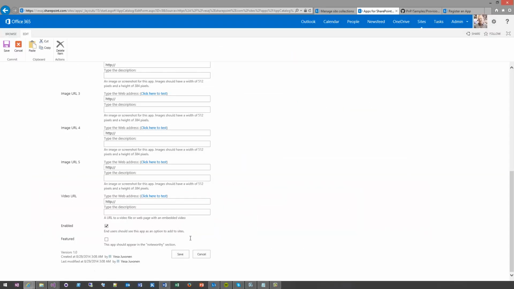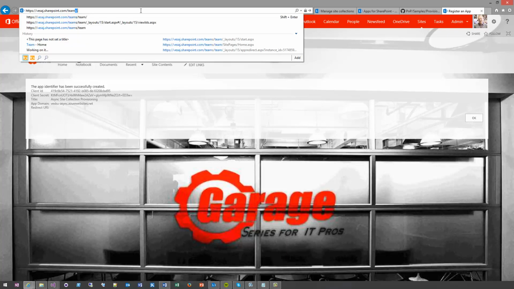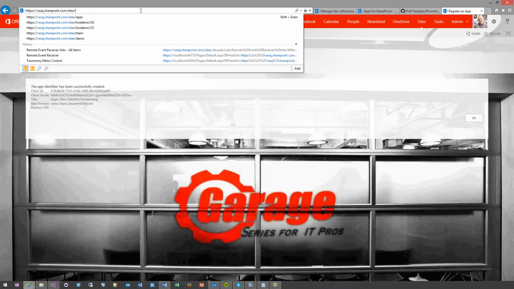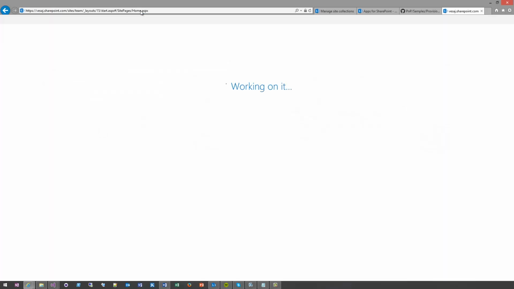That's a key point on that one. So let's go now to one of the site collections. I'm going to go, for example, to sites and team. This should be just a clean out-of-the-box team site, just clean for this particular demo, just showing how it looks and how we're actually adding the stuff in.